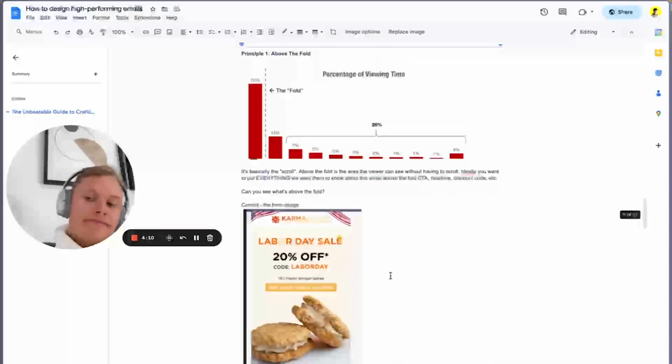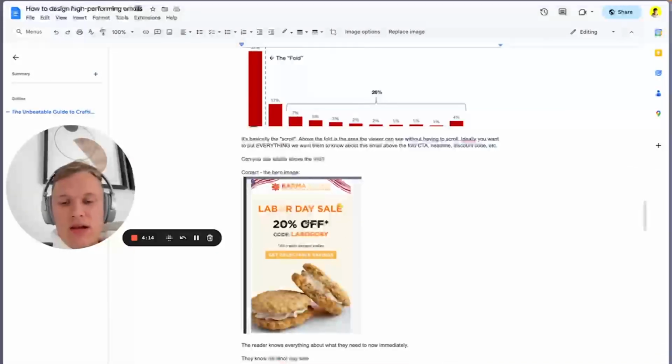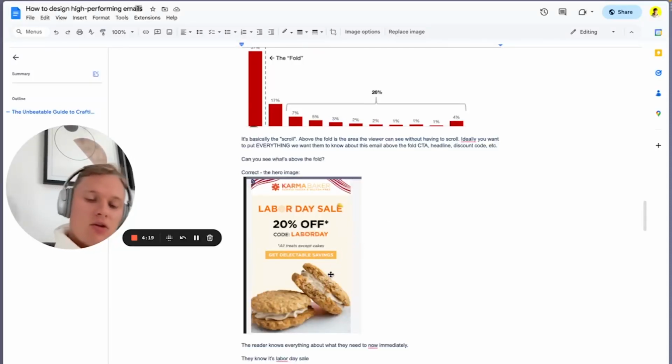If you think about it, it's actually on purpose. The hero image is basically above the fold, and above the fold is basically the hero image. We want to put everything that we want them to know and everything that they need to click through on this hero image, so that they do not need to scroll down further.